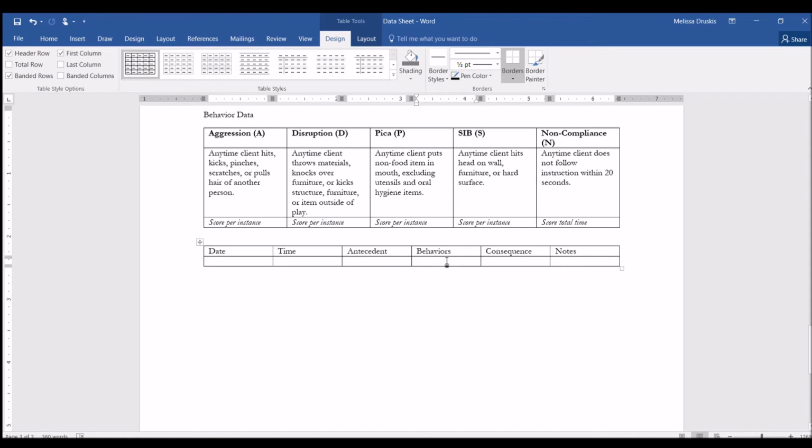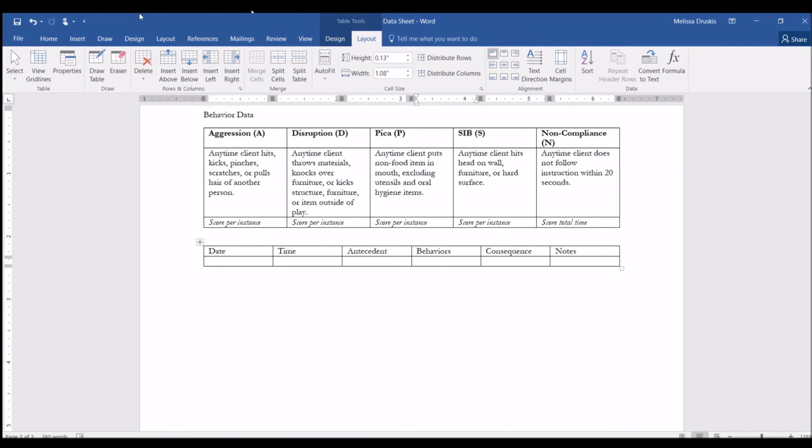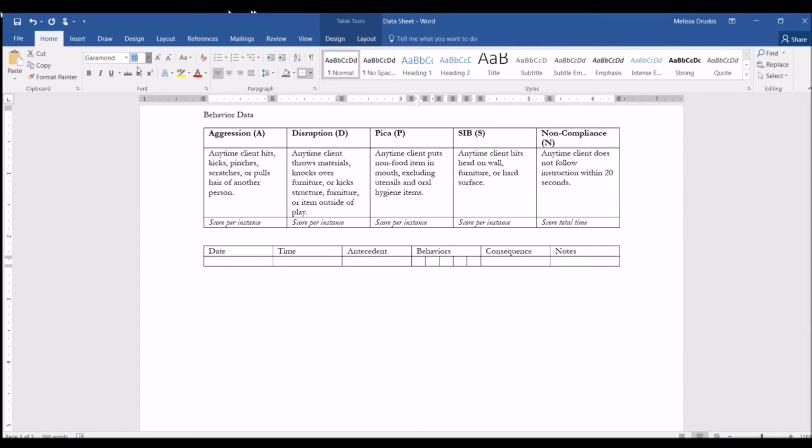So under behaviors, you can just leave it blank and they can write the behaviors that happened. Or if you know the behaviors that you're looking at, you can split this into five columns. So I'm here by behaviors, going to hit split cells and select five columns and one row. You can use those same abbreviations, but first I'm going to make it smaller. So they can just use each box to track those behaviors because there could be one antecedent and then multiple behaviors happened. And then same thing for consequence.